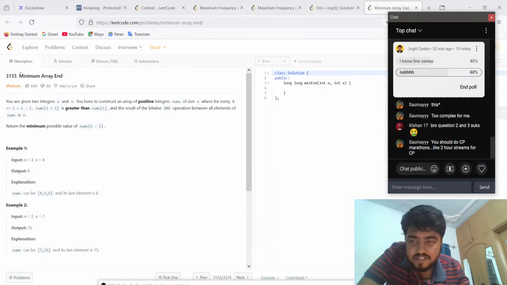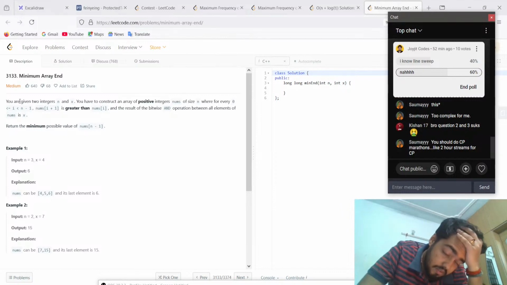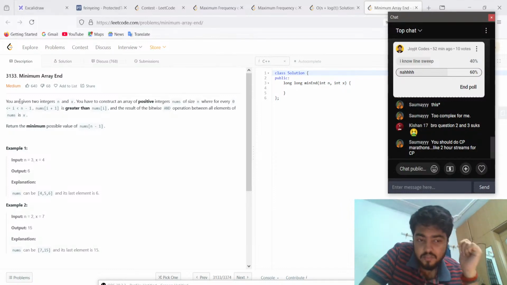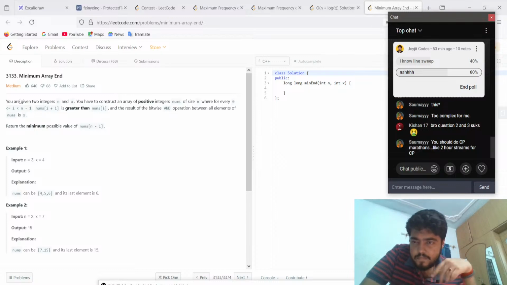Let's do one thing. Let's just try doing this. I'll just read the question. If it's too hard, I will just leave it, okay? Because tomorrow I'll be working on the weekly contest. I'll be giving that also. So given n and an x, you have to construct an array of positive numbers where for every i, nums of i plus 1 is greater, and the result of the bitwise AND operation between all the elements of this is x. Okay, interesting. The bitwise AND of all the elements is x.